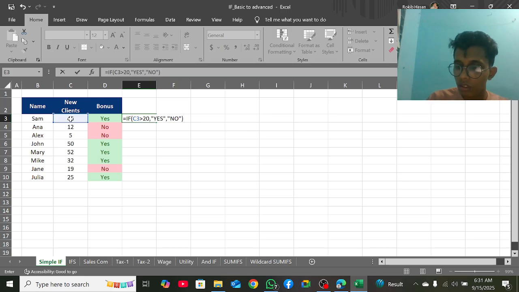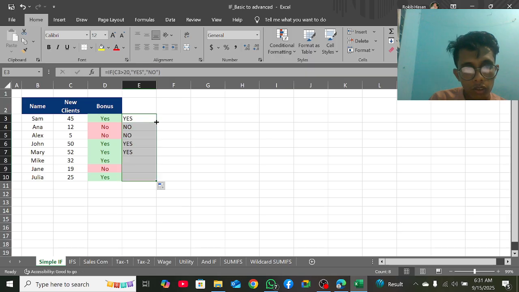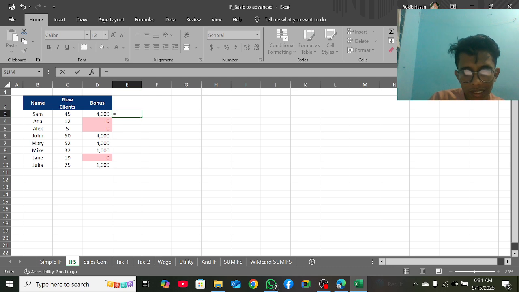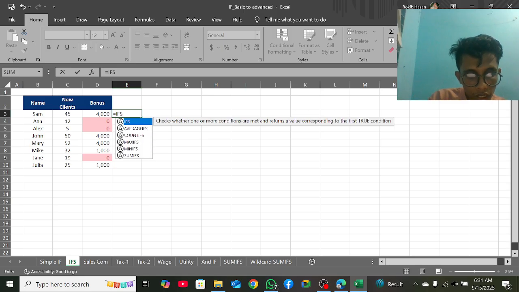Then press the enter button. These values are yes. Now press the plus button. This solution is the bonus. Now we solve the IFS. When we solve the IFS, first we type the equal button, then type IFS and press tab.